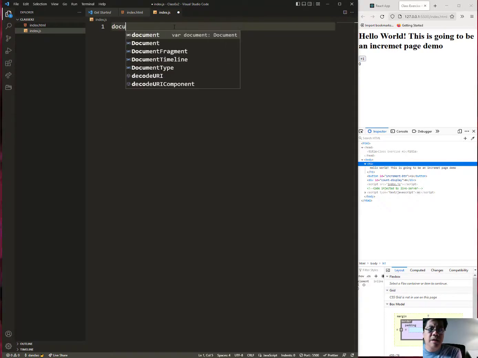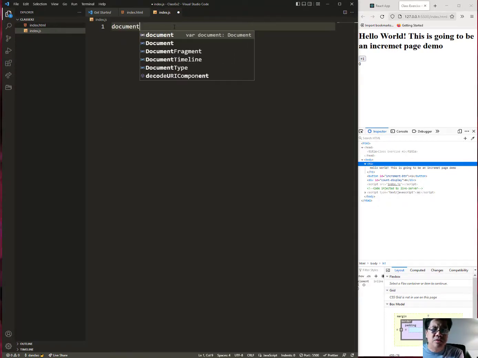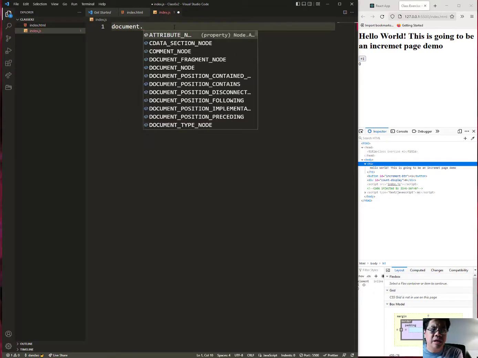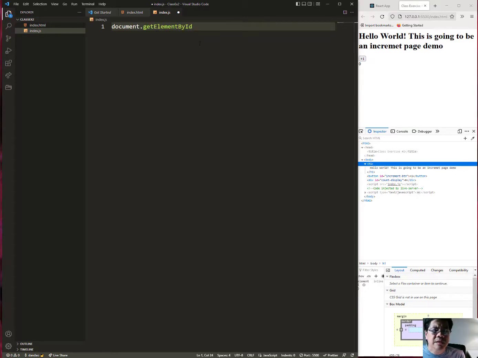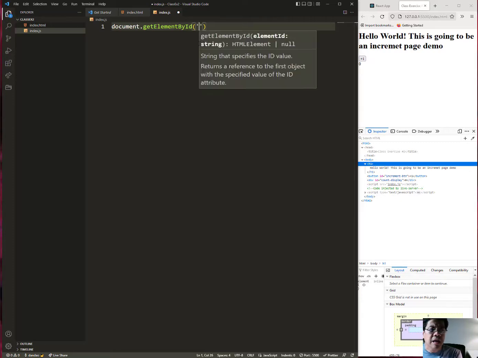Now I want to come in. I'm just going to demonstrate using the document that we just created. We're going to do the dot syntax, and if you do a getElementById, for example, getElementById is basically to read it, and you're going to look in between the parentheses, and I'm going to put an apostrophe. Now, what ID are we looking for?